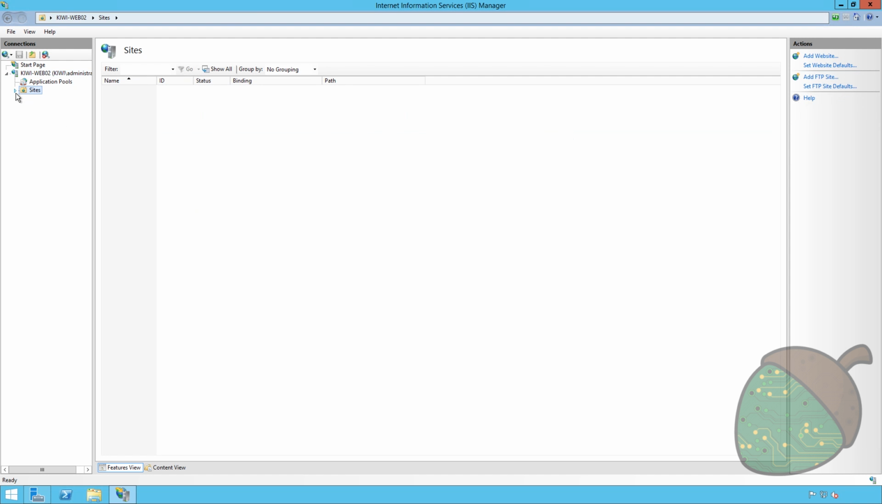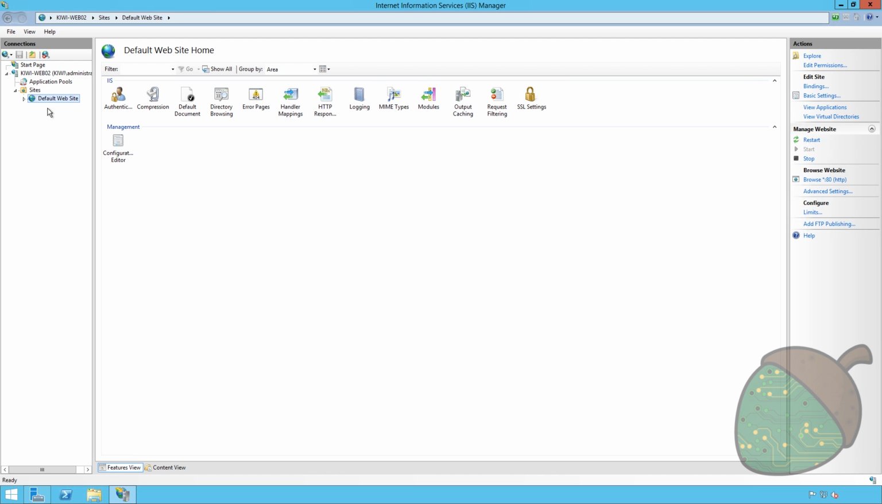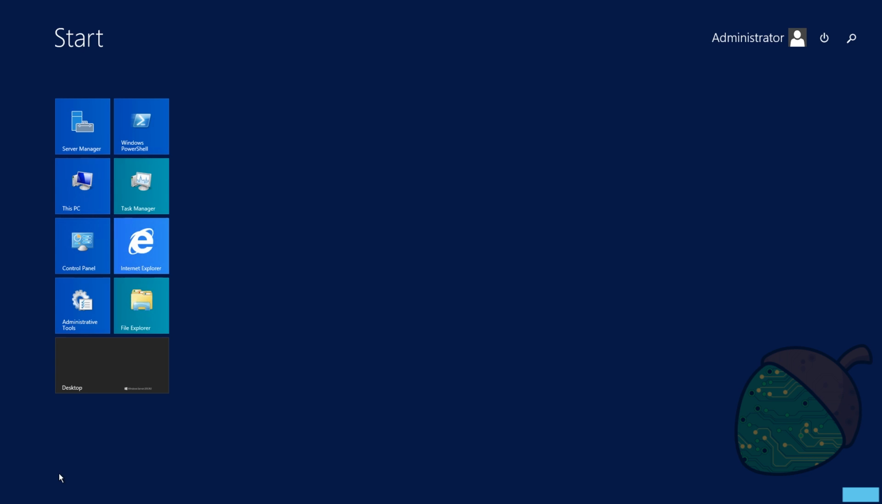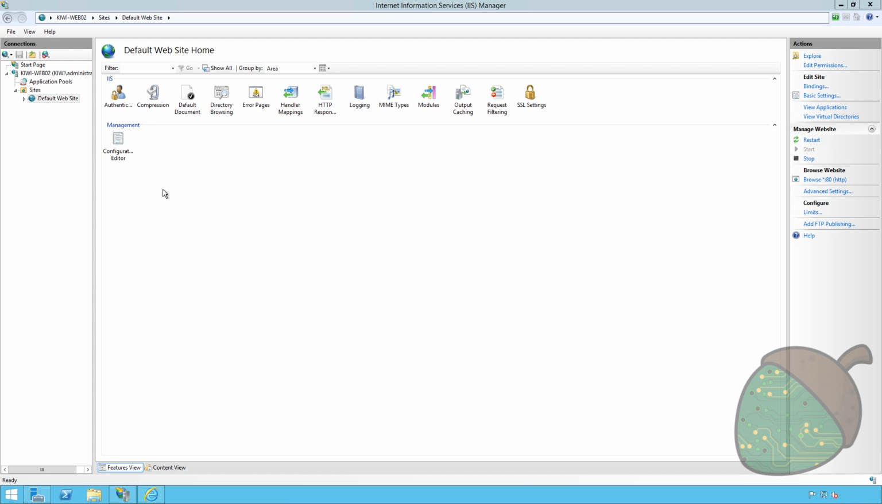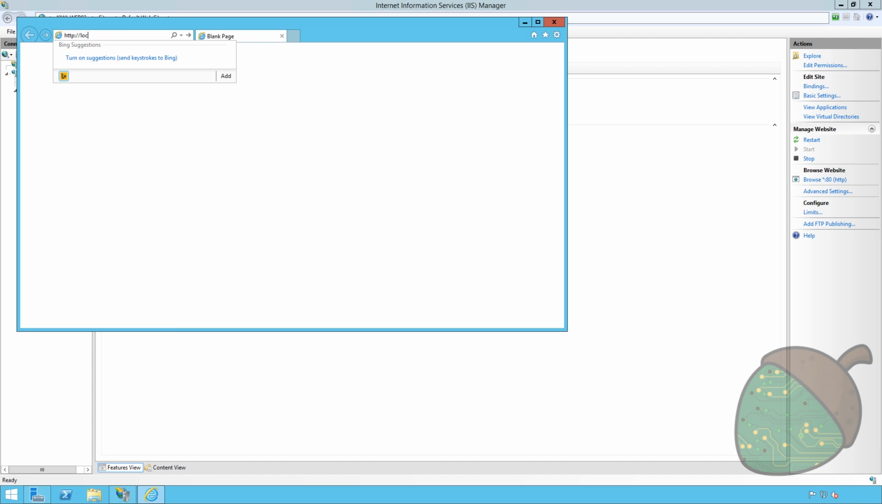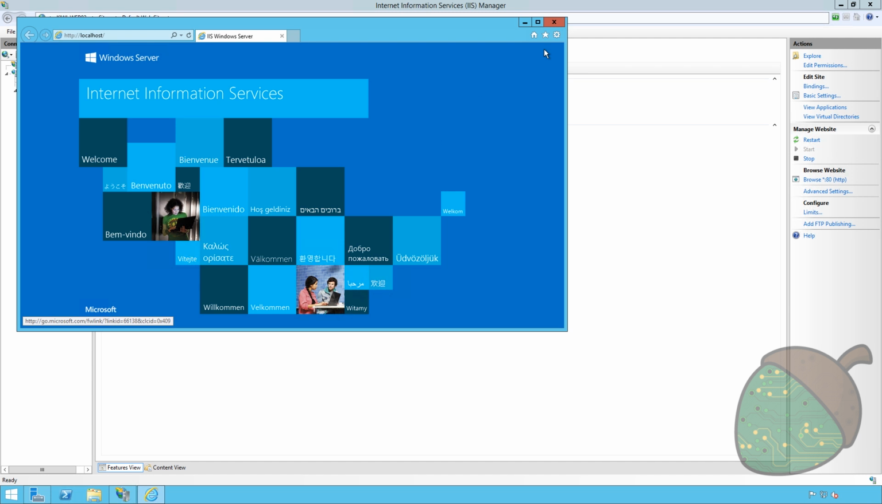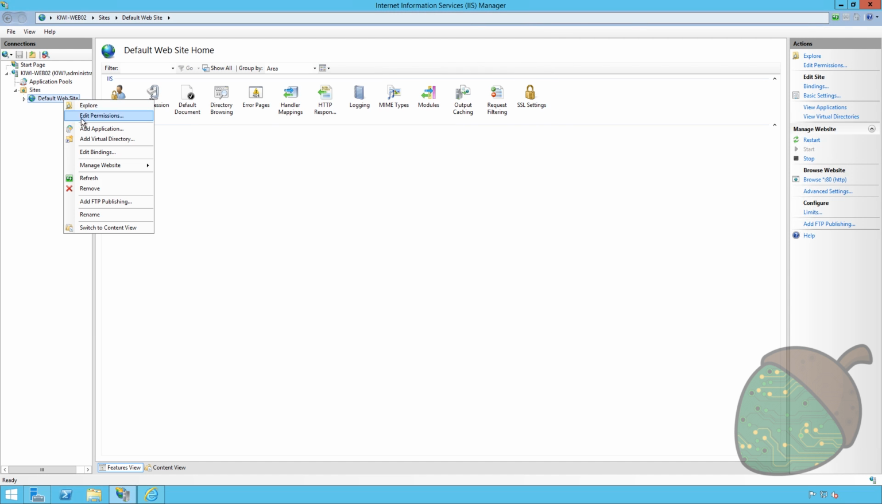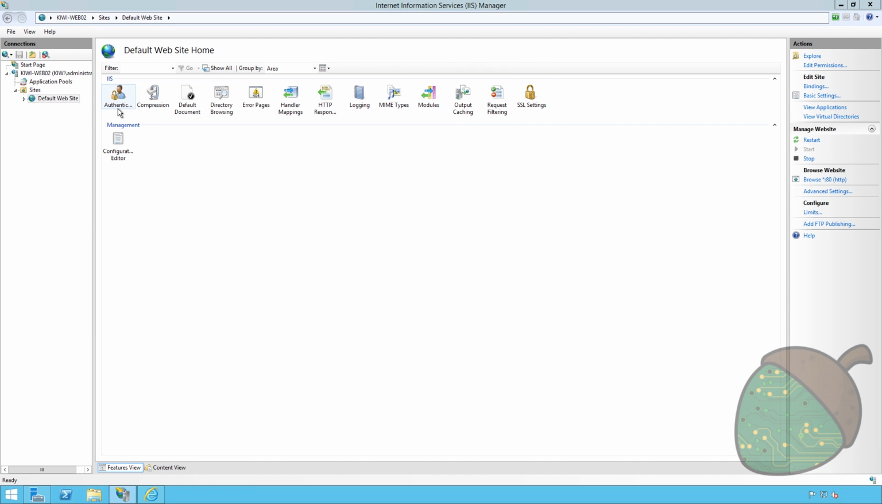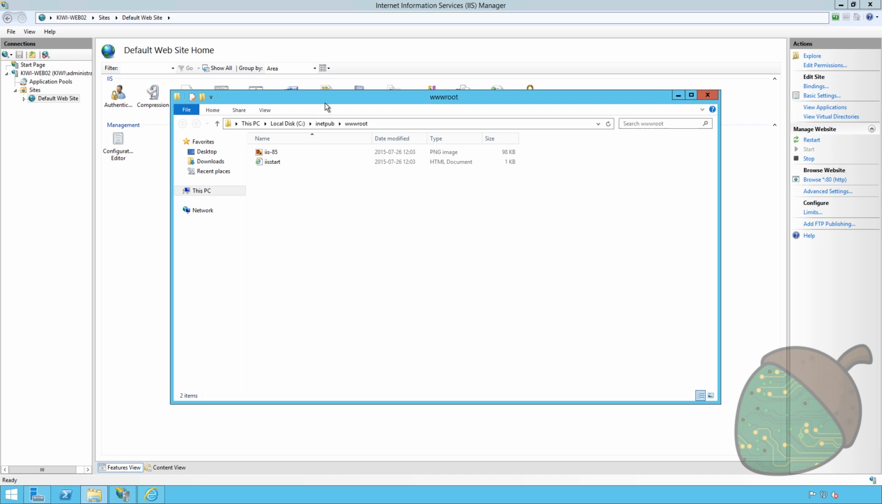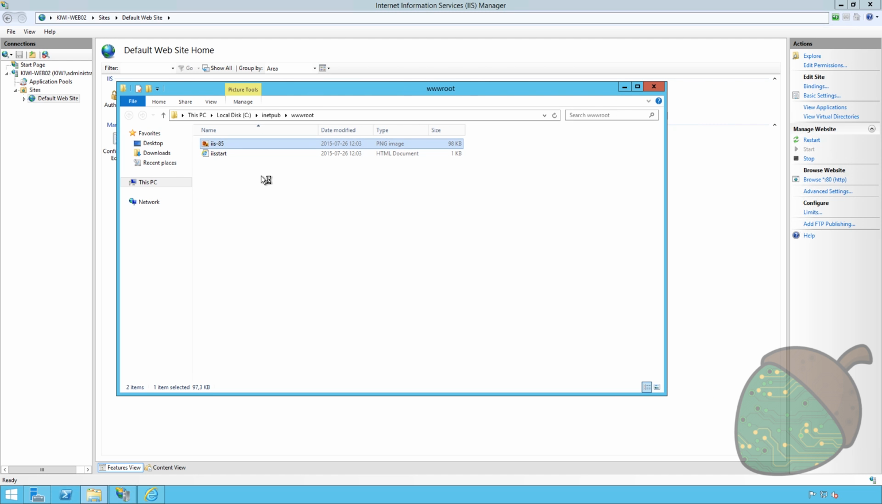As you can see, we already have our site available. This is the default website. If we open up Internet Explorer and browse the local host, this page will be displayed. If you only want to host one website, you can go ahead and explore this website and change the content as you like. As you can see, here we have the index file as well as the picture.